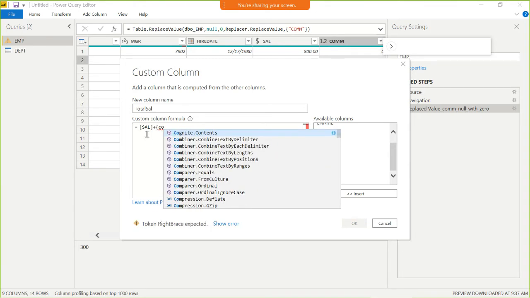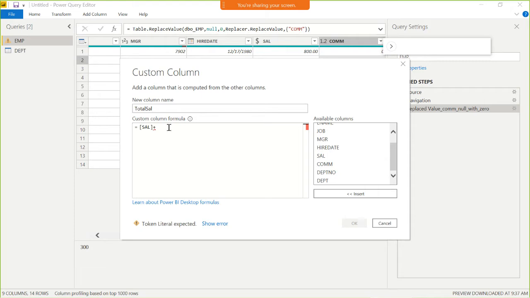Column names we have to write within square brackets. So we are writing them here within the square brackets. If writing all of this is a problem, you can select the column and click on it, and that column will be added here. For the time being, we are adding those things.